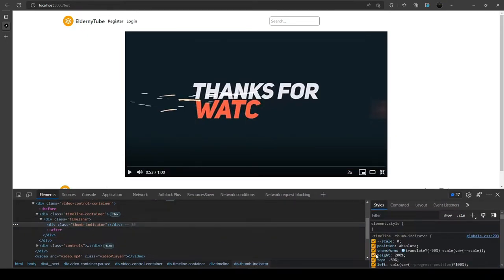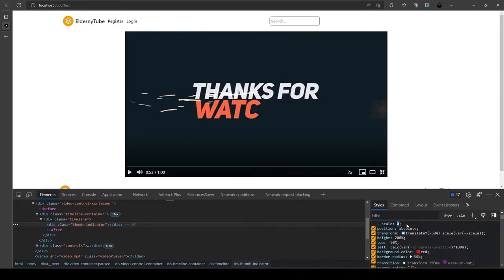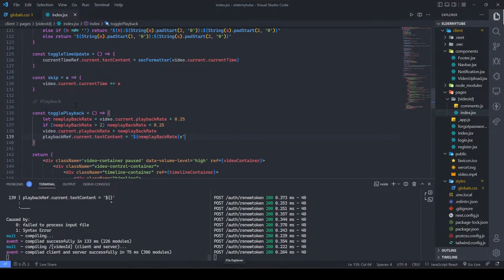Where's our thumb indicator? Let's suppose the thumb indicator has a height of 1, scale of 2. I mean, we don't need top 50% for now. Scale of 2 is just doing it.